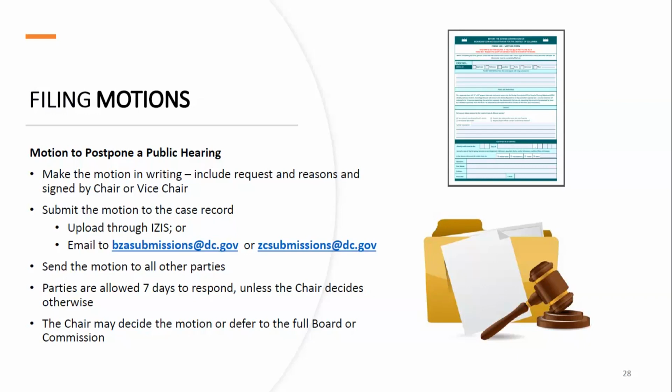And then if the motion to postpone was filed more than 7 days before the hearing, the chair may administratively decide the motion or defer to the full board or zoning commission at the hearing.